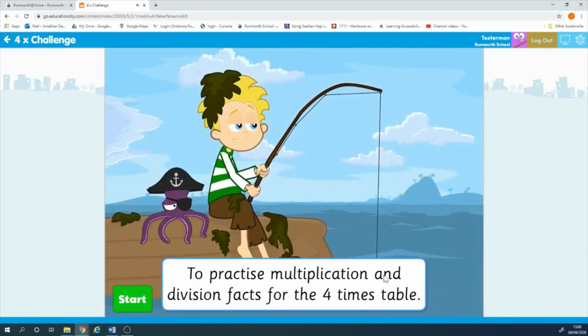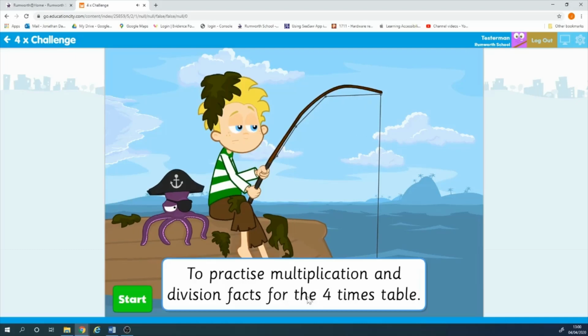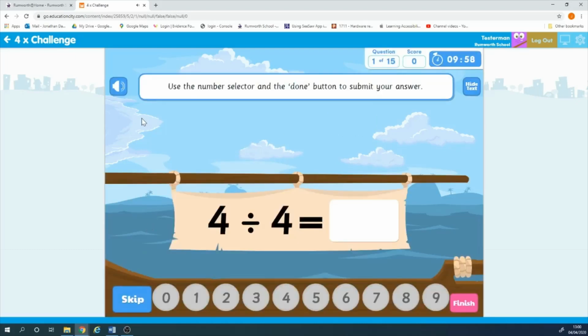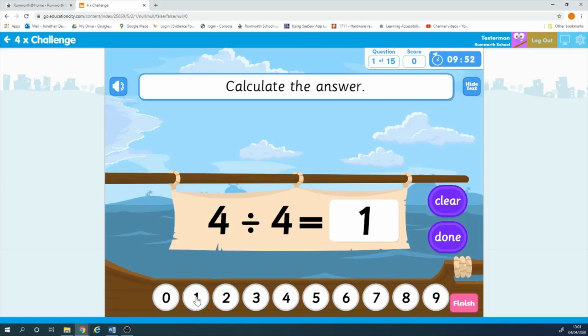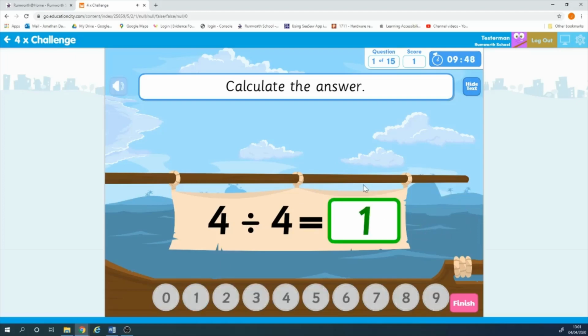That's practice multiplication and division facts with the 4 times table. Let's click on start. Use the number selector and the done button to submit your answer. Okay, so 4 divided by 4. I know that's 1, so I'm just going to click on there and we'll check. Excellent, I got my answer right. So you know if your answer is highlighted green, that means it is correct.